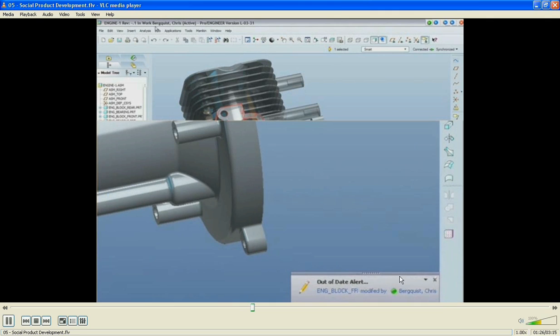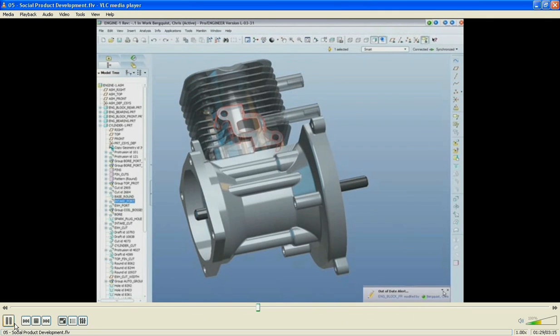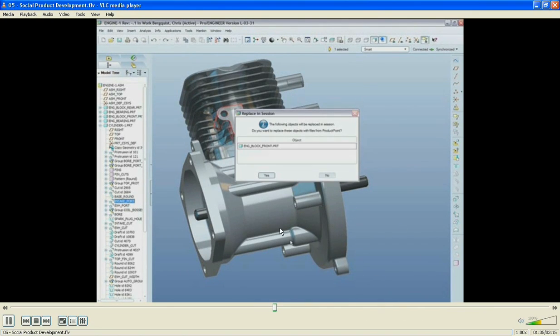Our second user will get a toaster pop-up saying that the assembly that they are working on is now out of date because we have updated a part within that assembly. So now that person can simply right-click and update their assembly with the new information.